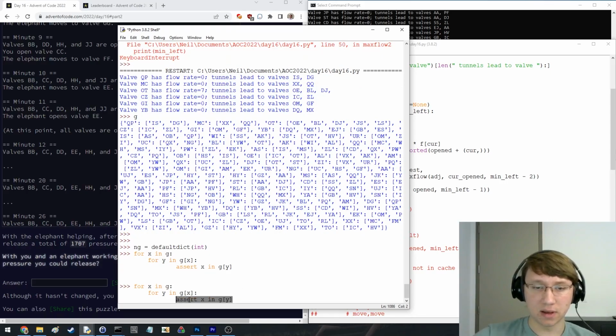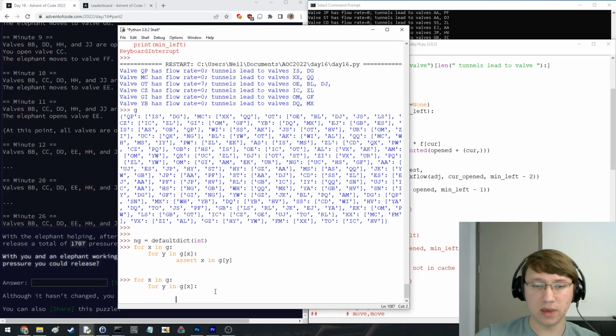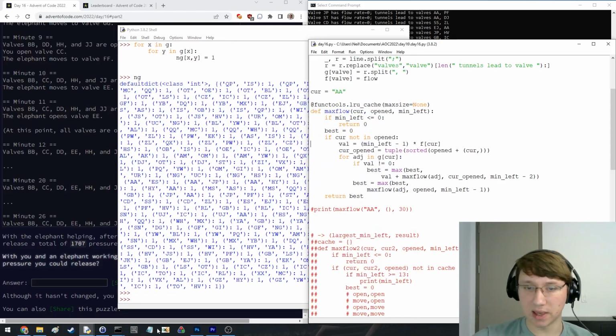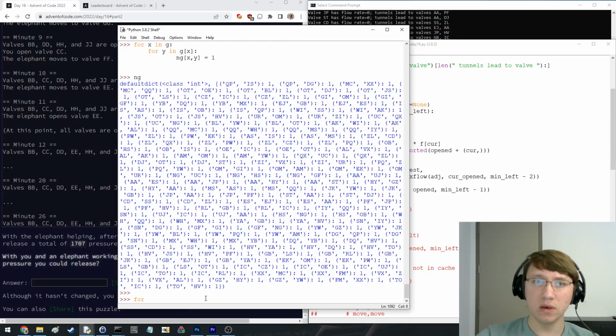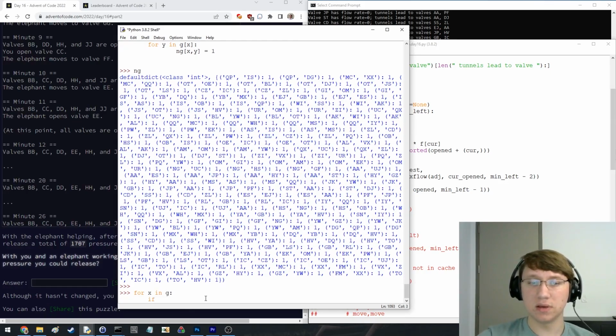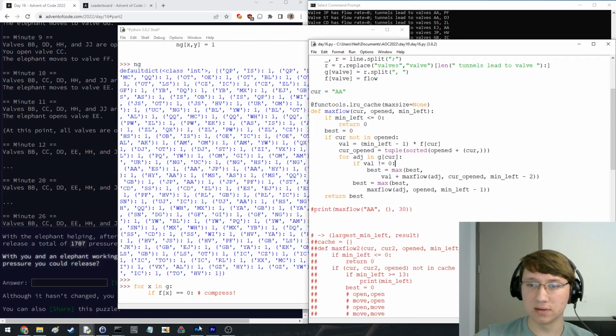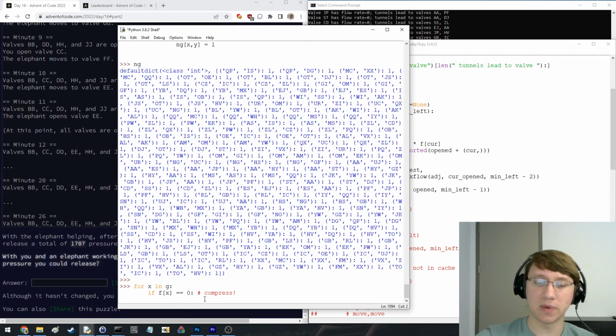That's good. And g of xy is going to be 1. Cool. Yeah, I think that's just right. So all the edge weights right now are 1. And now we're going to say, for node in G, if the flow rate of x is equal to 0, compress. And the way that we compress is we can do it in a very inefficient way.